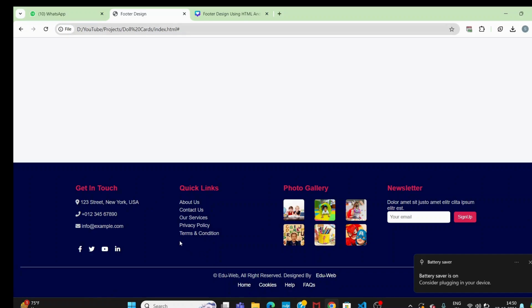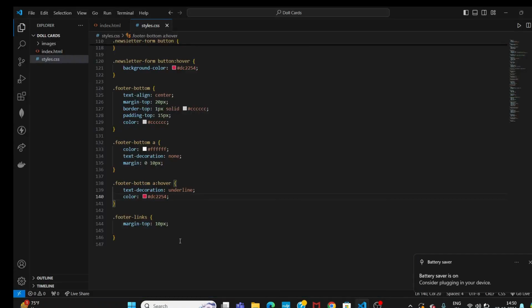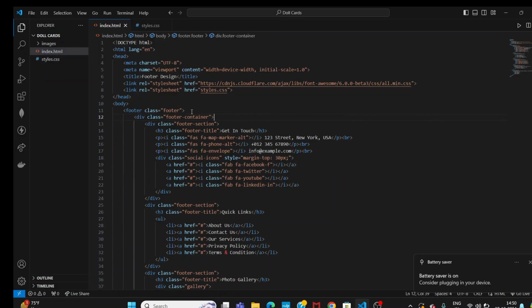Okay, so this is the styling part of your entire footer section. I hope you have understood this, and you will have a beautiful footer section for your own website. You can also develop it by using my code. You can also create a different footer section if you have a good idea.